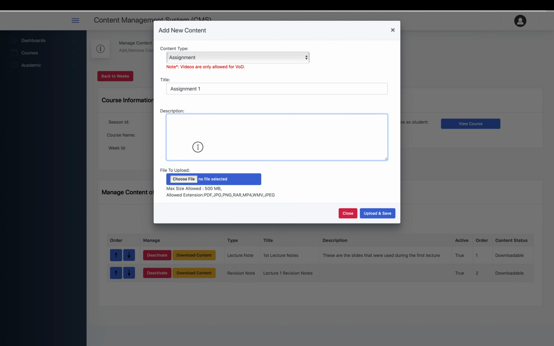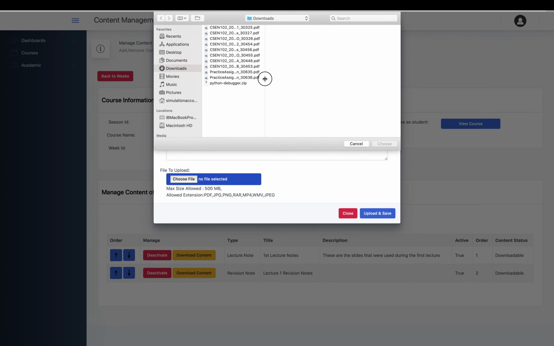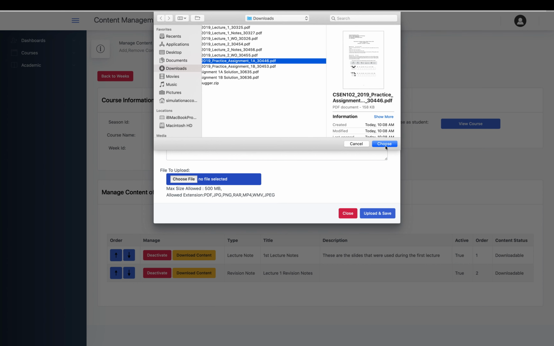And let's add one final thing, maybe assignment 1. And you could also add a description about the assignment here. And let's use any of these PDF files. Let's say assignment 1A.